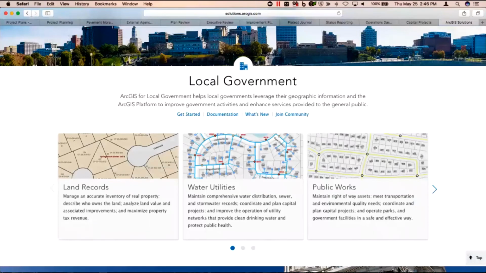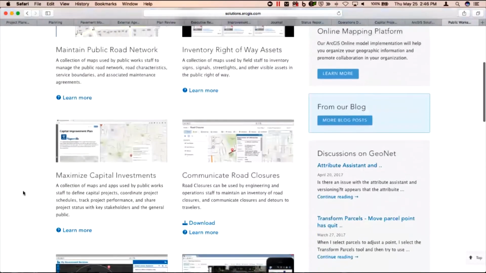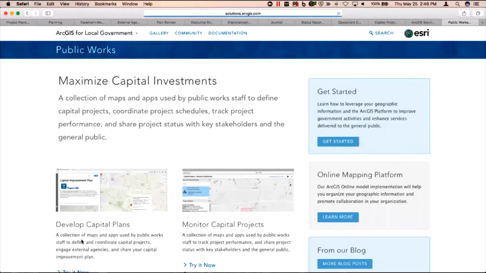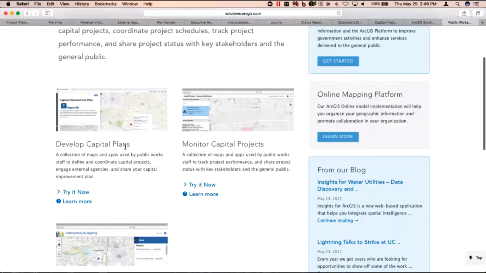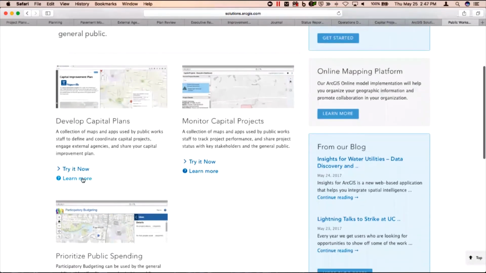And today I was showing you a whole collection of public works offerings that are available. In particular, I was giving you a detailed overview of the work we've done under Maximize Capital Investments, that feature story, and the capital project planning solutions and the capital project tracking solutions. All of the detailed information that you need, you can actually take a test drive of the applications I showed you today as well.